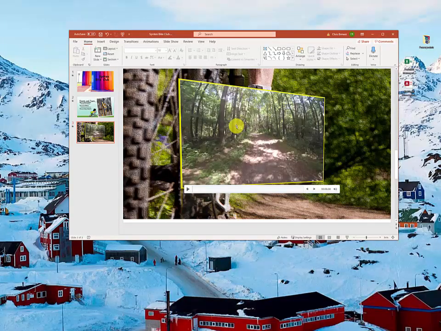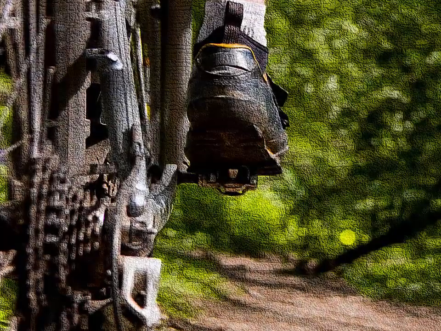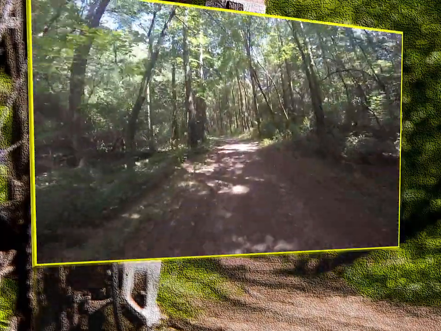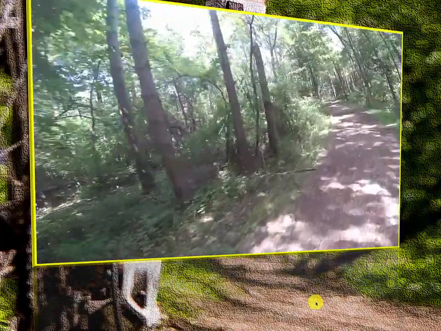Let me go back to something. I want to check something out. Click on this, and I'm going to go to playback. Let's see if there's a button that makes that go away, and I'm sure there is. I just don't know where it is. Hide while not playing. Wonder what that does. Yes. As long as my mouse goes on top of it, then it shows up. If my mouse isn't on there, then it doesn't.